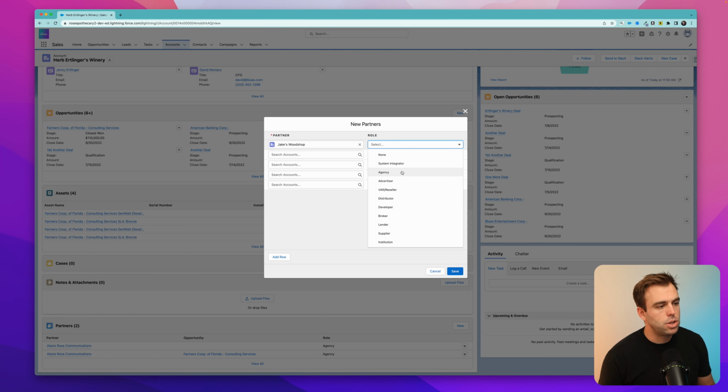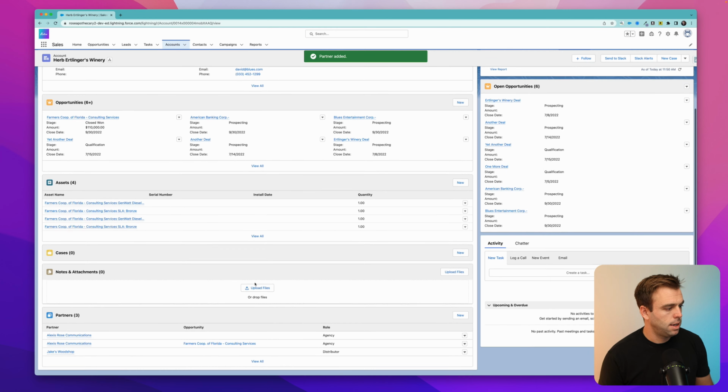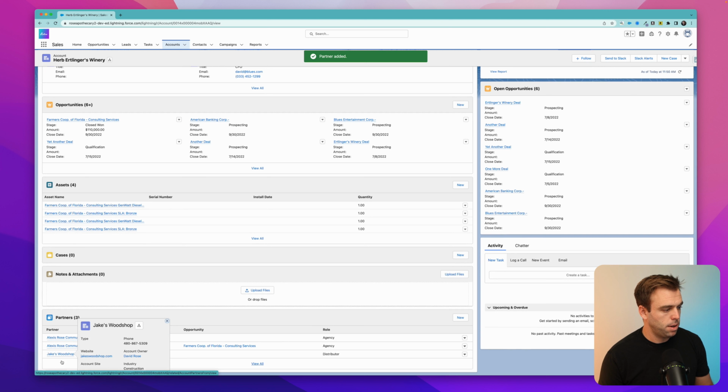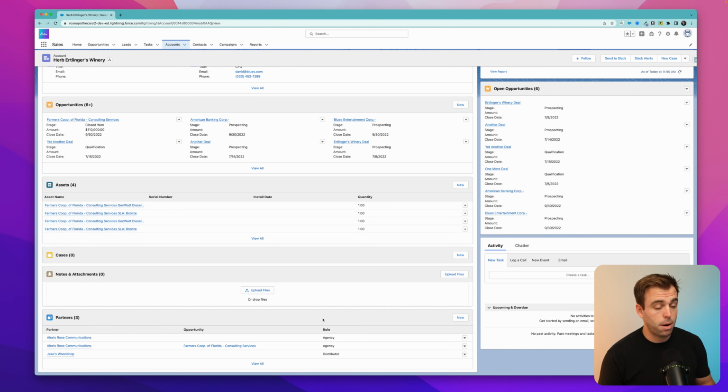So in this case, let's say Jake's Woodshop is actually a distributor. So there we go, set distributor, hit save, and you can see Jake's Woodshop shows up here under partners, and there's no opportunity listed because we just added this partner on the account. We didn't add them from an opportunity.